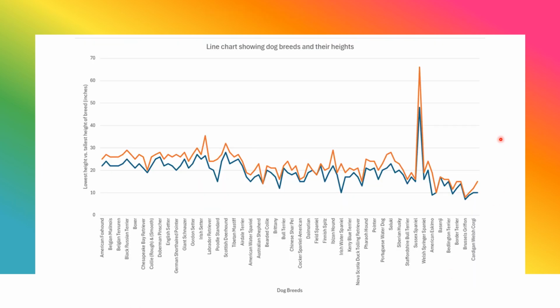This line chart supports my research question, can a dog's size predict its intelligence? The y-axis shows us the shortest and the tallest height measurements that have been recorded of the different breeds. This is indicated in 0 to 70 inches, and the x-axis tells us the different dog breeds. The colors indicate the tallest and the shortest. So the orange tells us that that is the tallest of the heights that were recorded, and the blue shows us that these are the shortest heights that were recorded of each dog breed.